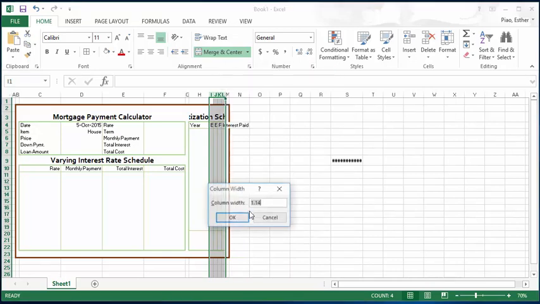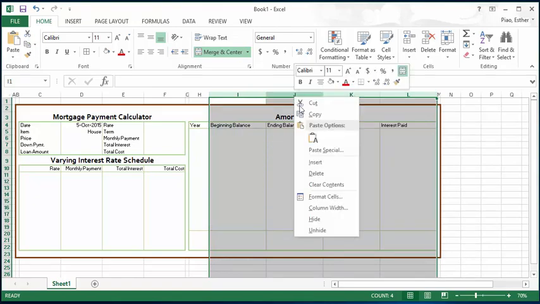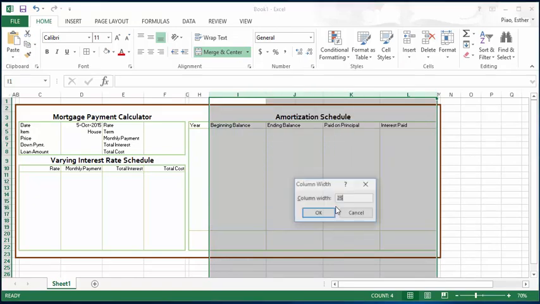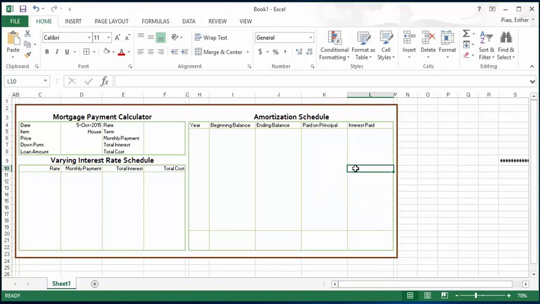Maybe let me try larger numbers here. Let me put 25. It's enough, but it looks a little huge. So let's do it again. Let's put the number 20 here. Now it looks like a very decent width.